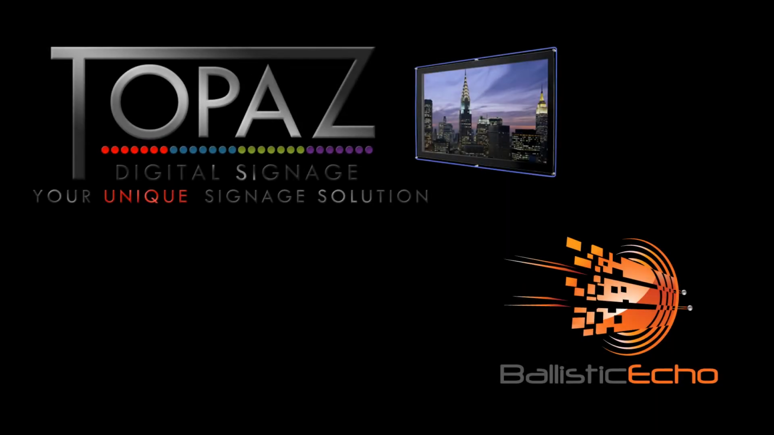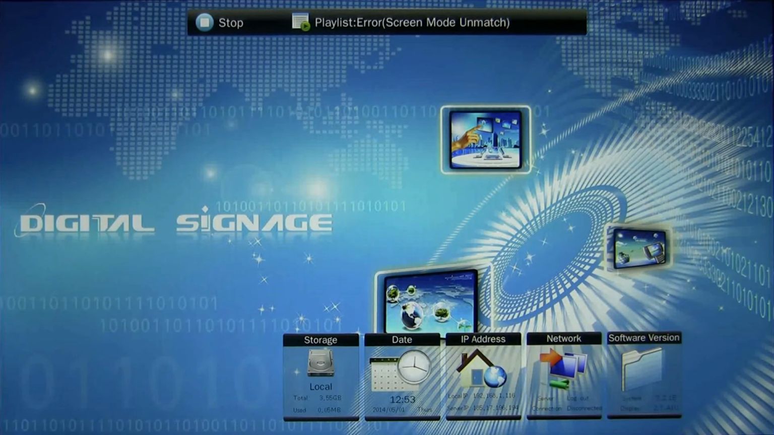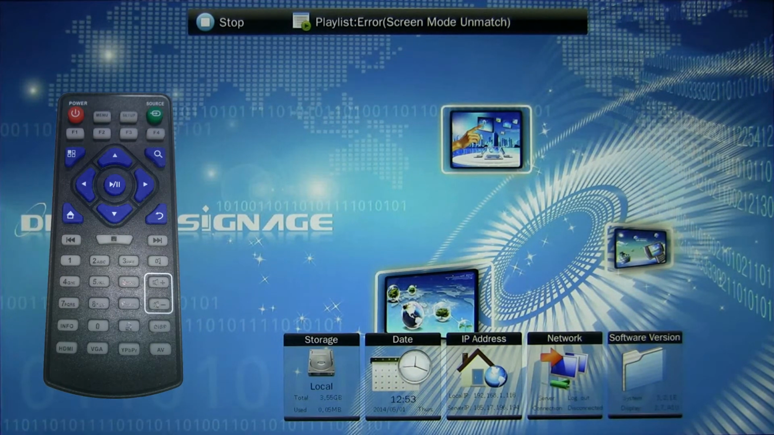In this video, we will show you how to do an initial setup of your Topaz SL screen and configure the Wi-Fi settings. Once you've powered on your screen, we can make some initial changes to the setup. If the screen is displaying the default content, press Stop to return to the home screen.